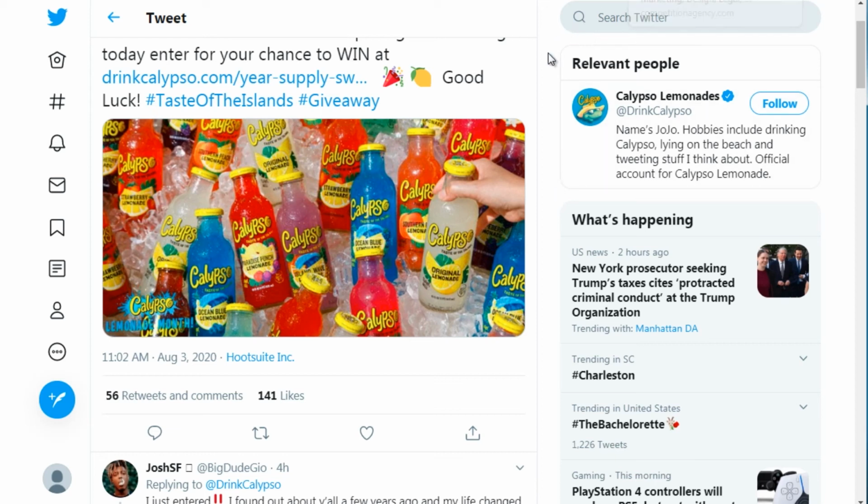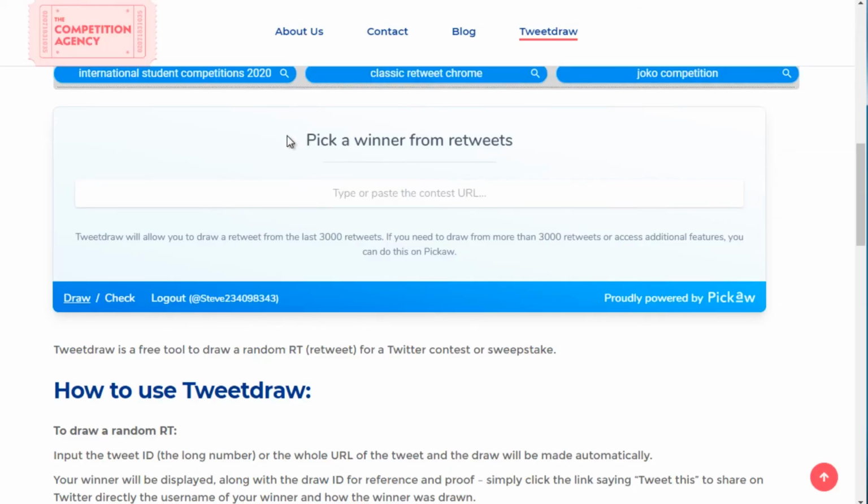Now, in addition to that, one thing that can help you choose a person: let's say, for example, you have hundreds of comments and likes, but you don't know who to choose as a winner. There are some tools out there. You can actually go to google.com and search for something like random tweet picker. And one in specific is called Tweet Draw.